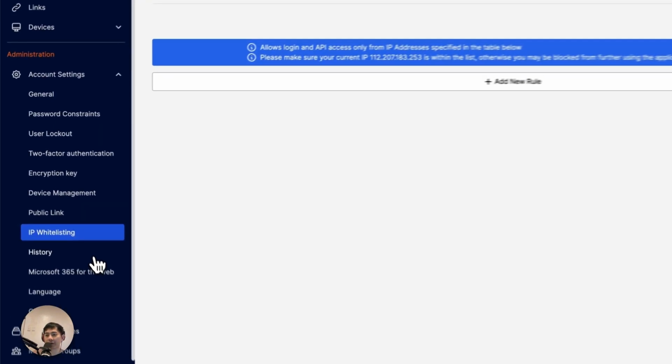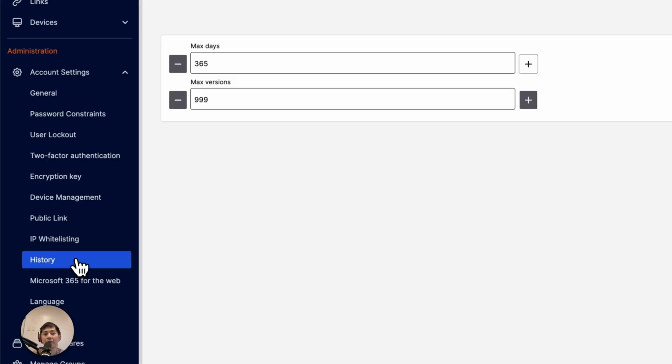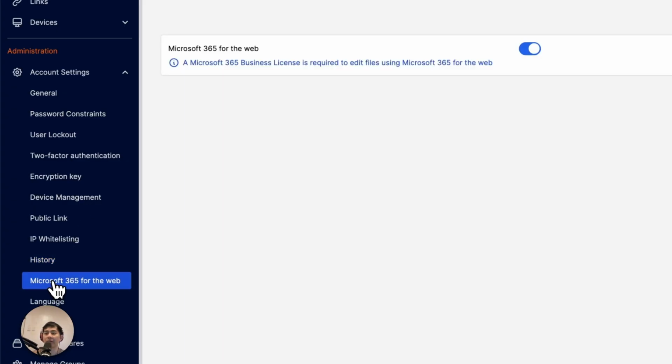And what we have here is history, wherein you can configure actually the version, the max days, and of course the max versions of files that are actually kept. And next under that would be Microsoft 365 for the web, which you can actually enable for the company account, this integration I'm referring to. So users can view and edit files directly in the browser. This actually requires a valid Microsoft 365 business license, by the way.